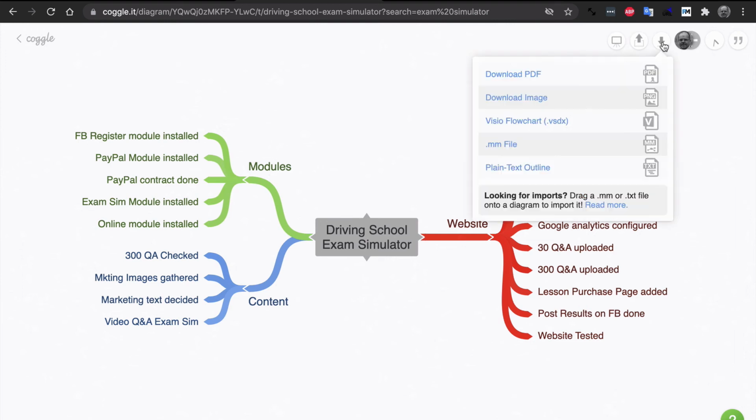If you click on here, you can download it to a PDF file, an image, a Visio flowchart, and actually a file which is a mind map file, which you can import directly into some applications. But I'm going to use a plain text outline, okay? So I'm going to click on this.